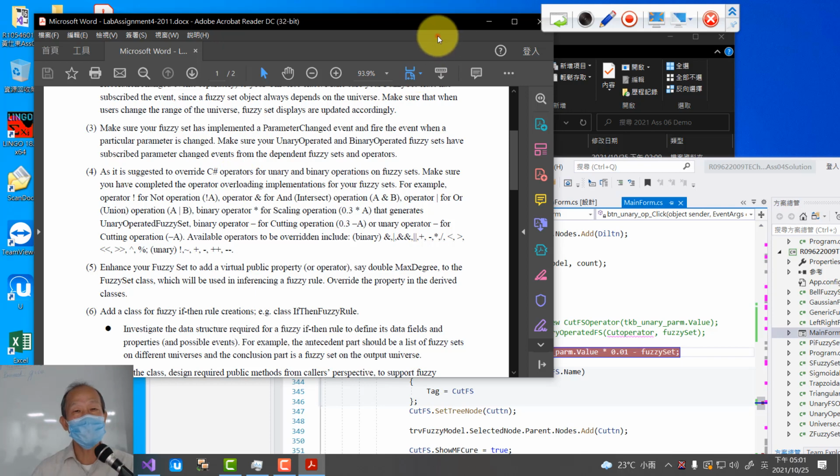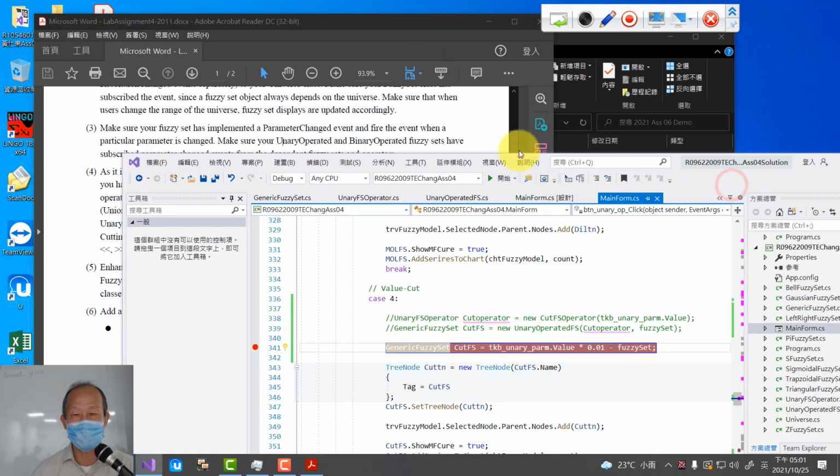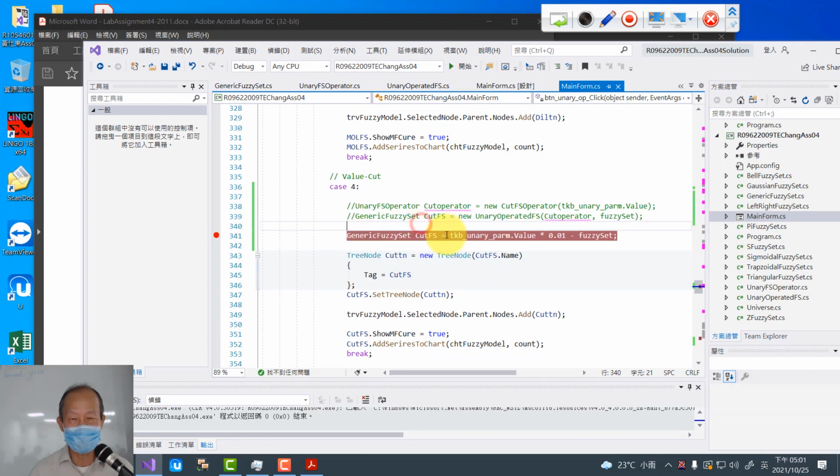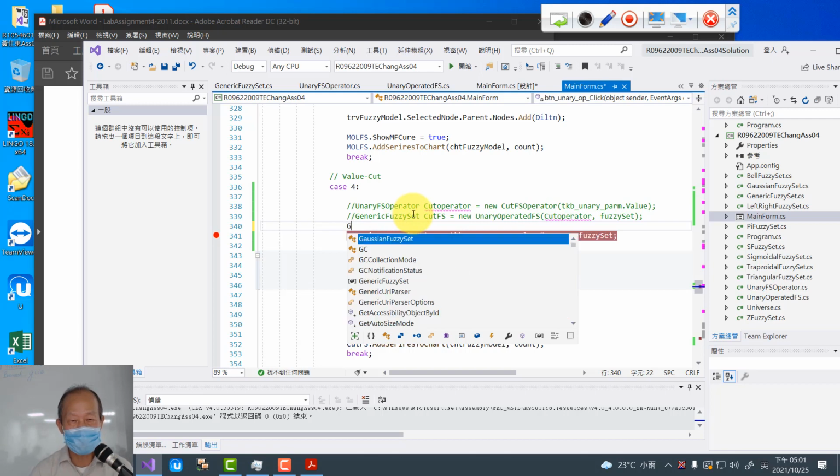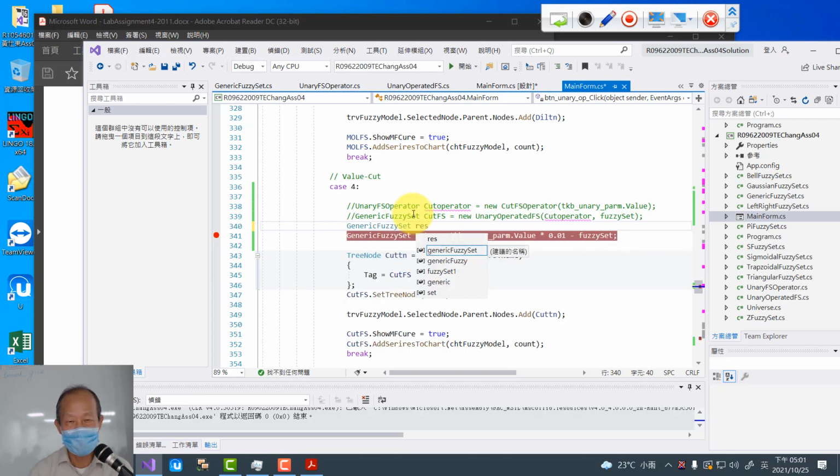In the instruction, it says to try to do that. Later on you will probably have this kind of expression: generic fuzzy set result equals fuzzy set A plus fuzzy set B, something like that, minus 0.3. Such an expression is much easier for us to catch. That is the beauty of operator overloading.